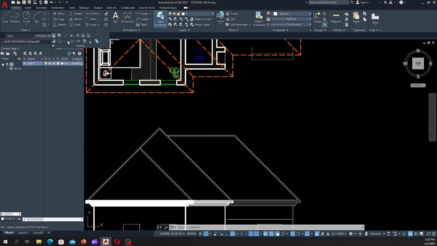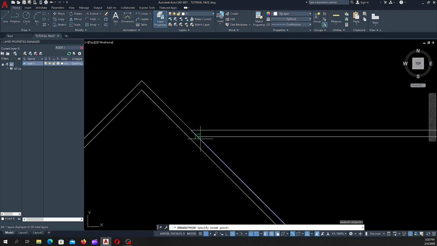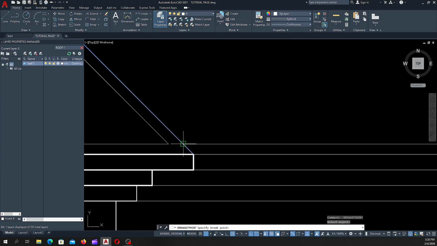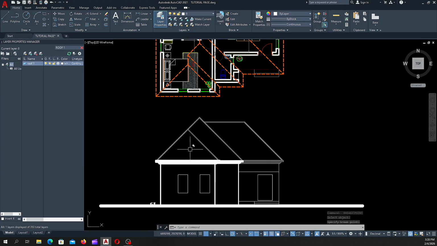All right, let's go to our modification category. Then we pick our break at points. We break these points, hit on our space bar to repeat previous two. We break this point also. So we have this confined area.